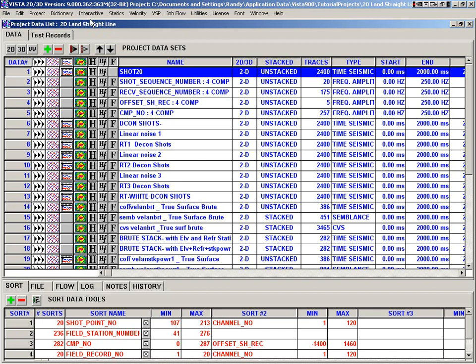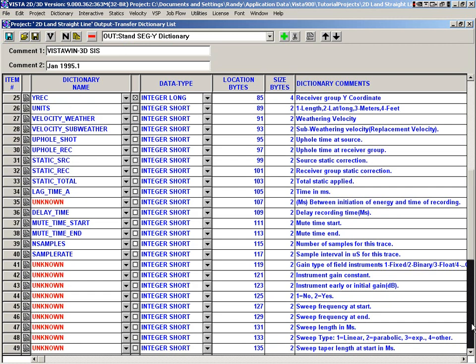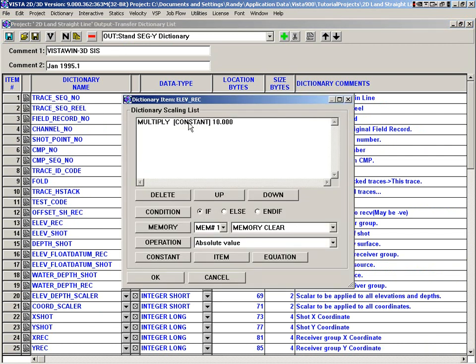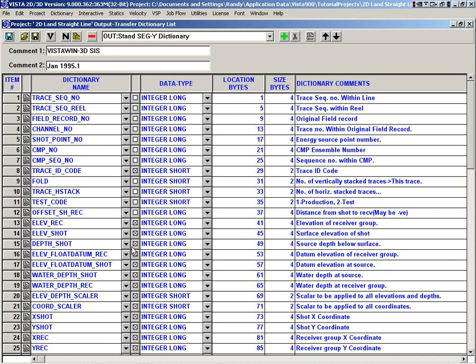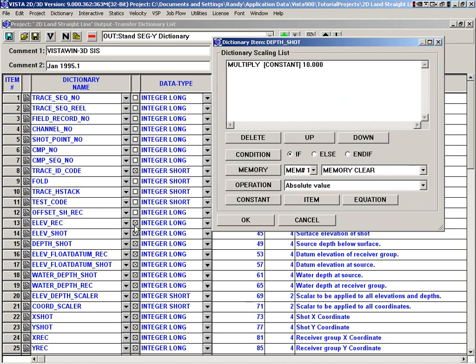If we look at the output dictionary, we are mapping from a particular Vista header into a location in the disk file. Again, what you've got is trace sequence number mapping into a byte position. Again, we can do something like multiply by a constant on some value going out. Because we've got something that's a floating point going into a long, we want to take that into account as well.